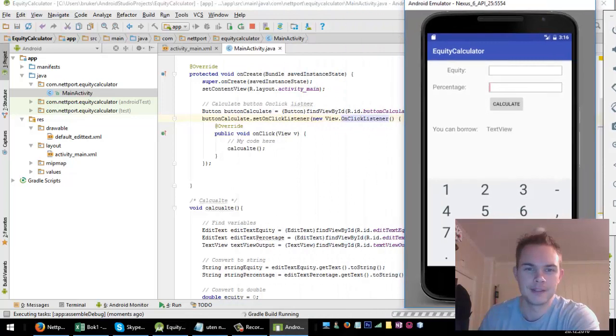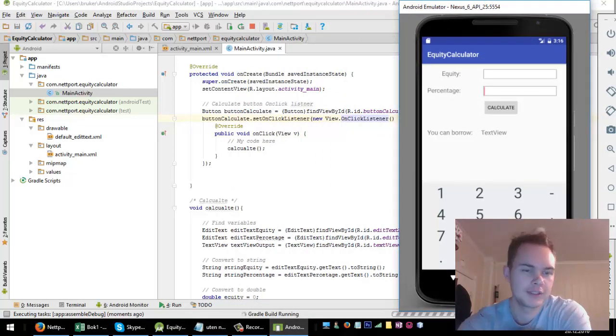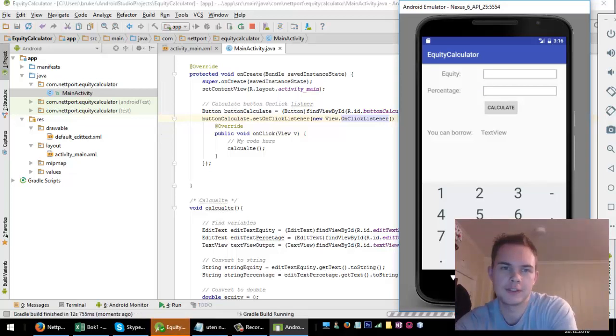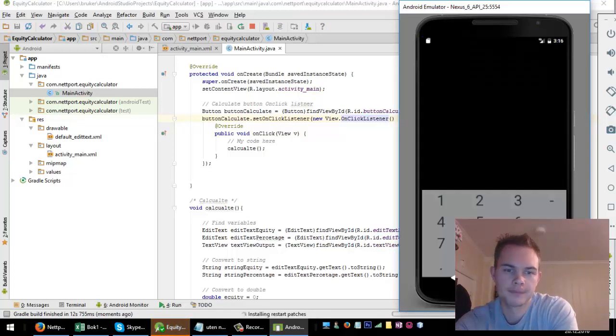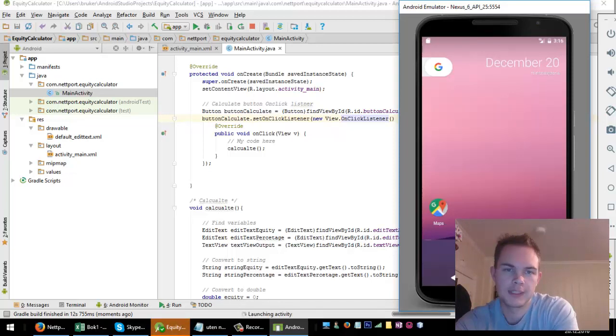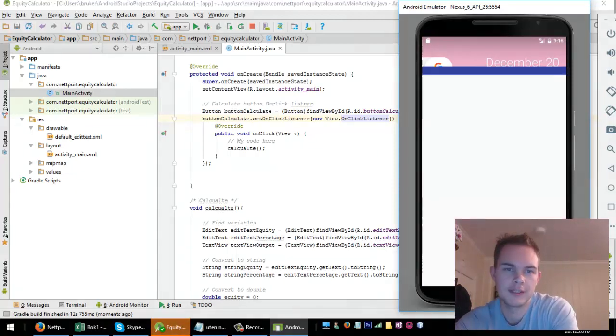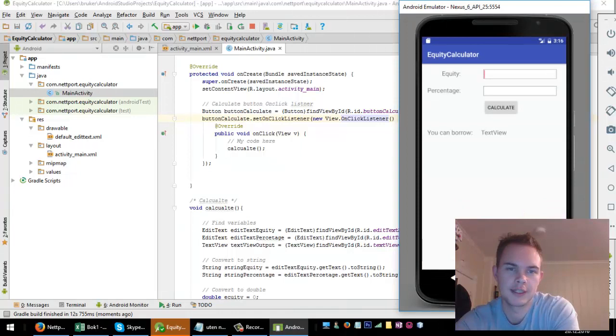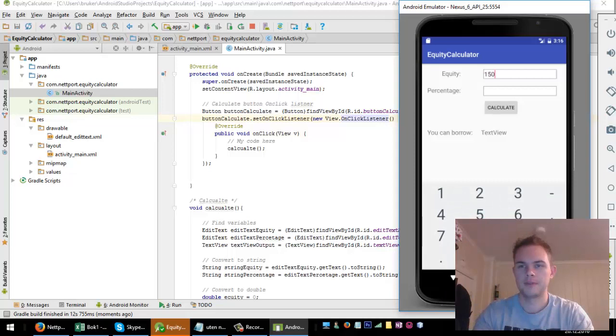So what I've done now is just pressed run, and we will just check if the calculator works or not. So whenever someone clicks the calculate, it will be done here. So my amount of money is 150,000. I have 15% percentage and calculate. I can borrow 1 million.